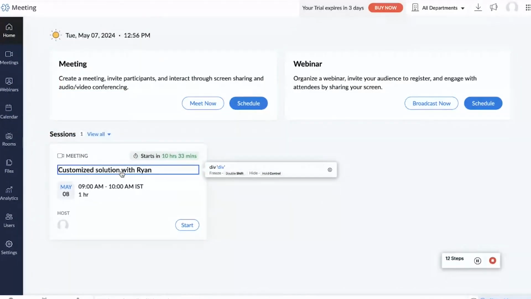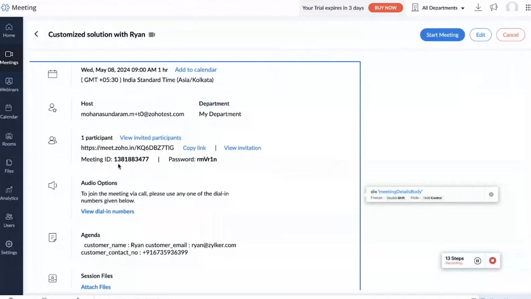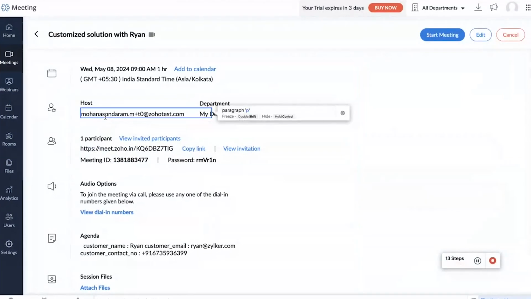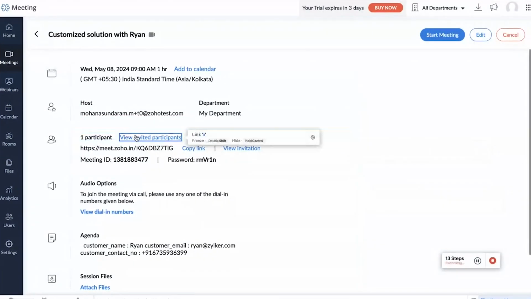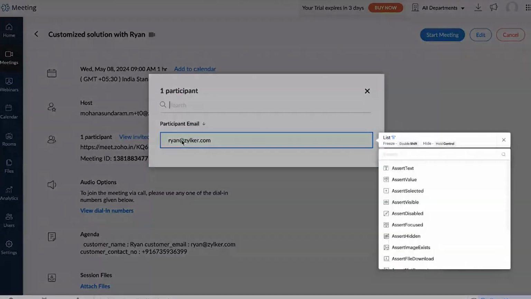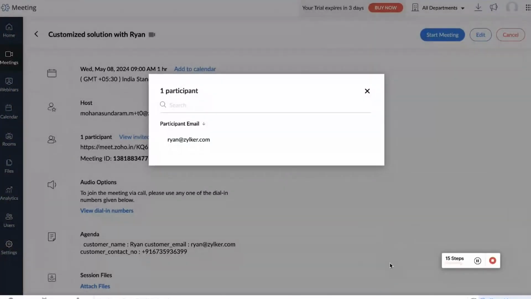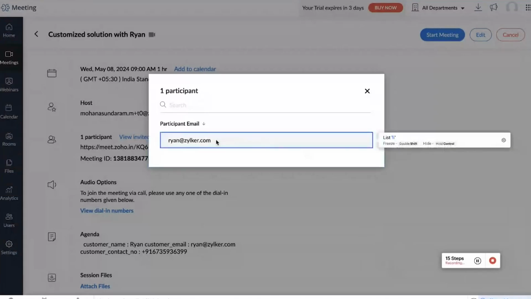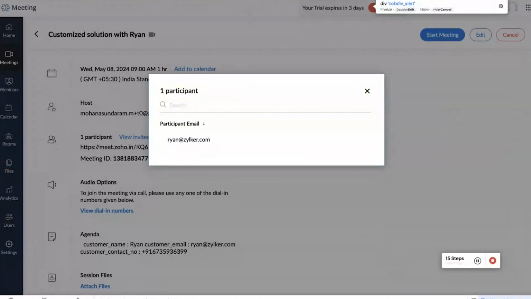I'm clicking on the session. Inside the session, again, I want to check if the data is fine. So right now I'll click on view invited participants. Again, I see that there is an email ID. It's an easier way to check. So I'm just going to quickly click on the assert text button and save. With this application, I am happy, so I'll move on to the next application.